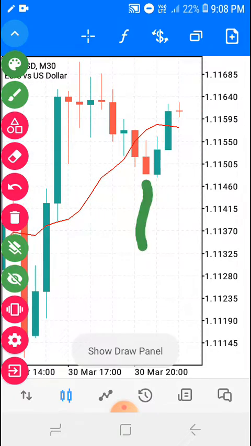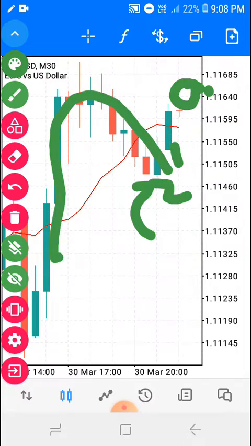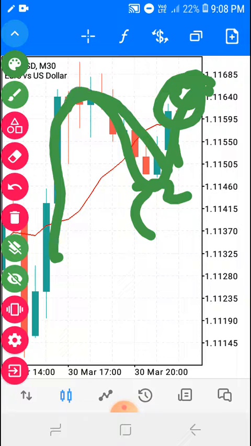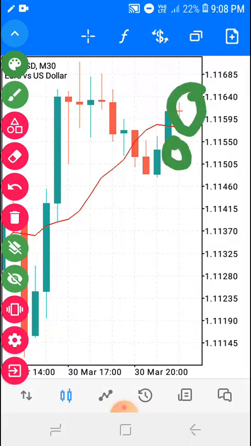In fact, this candlestick is 0, this one is 1, this one is 2, this one is 3. So you count 0, 1, 2 as you go back. This one is 0, and then you count backwards until here: 0, 1, 2, 3, 4, 5, 6, 7, 8. That's how the Forex market works. This is the 0 candlestick, this is 1 candlestick, this is 2 candlestick.